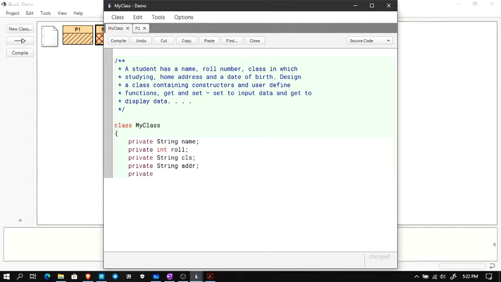And lastly, I'll have one more string variable to store the date of birth. So DOB stands for date of birth. So let's put comment lines as well.